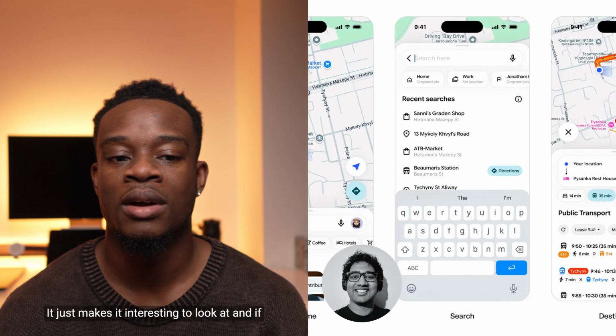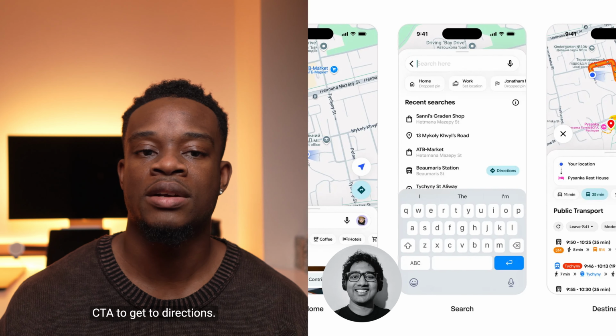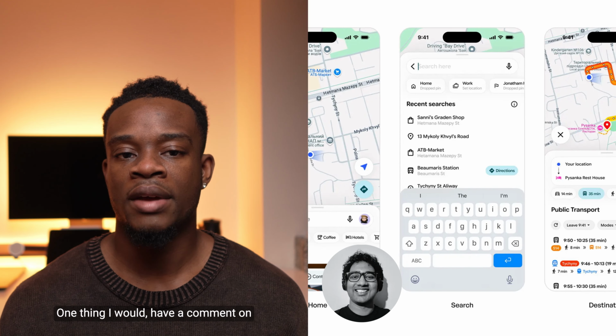It just makes it interesting to look at, and if you're using this application day after day, you want things to stand out a little bit more. The actual bus names, the direction buttons, CTA to get to the directions, they're a lot brighter and more eye-catching for a user. One thing I would have a comment on is the gradient usage for the waypoint.